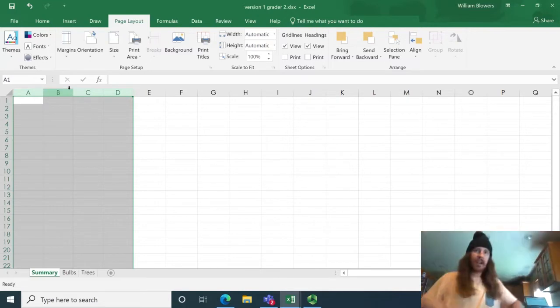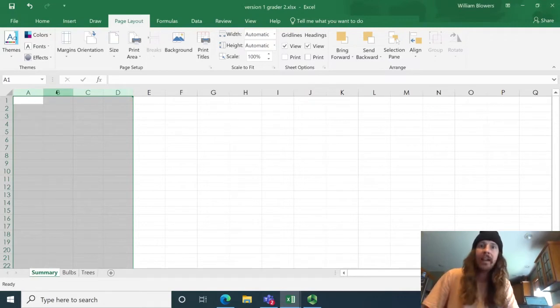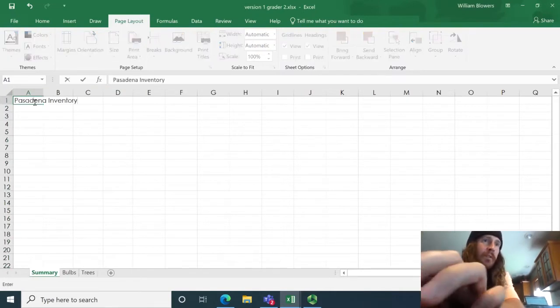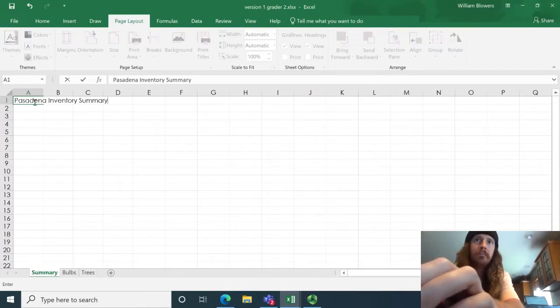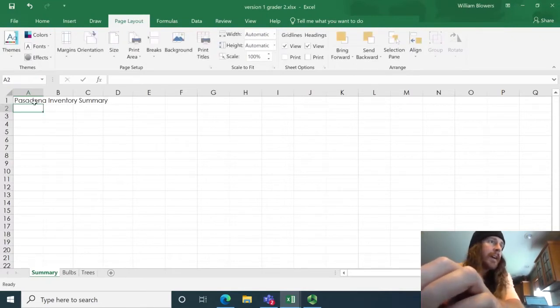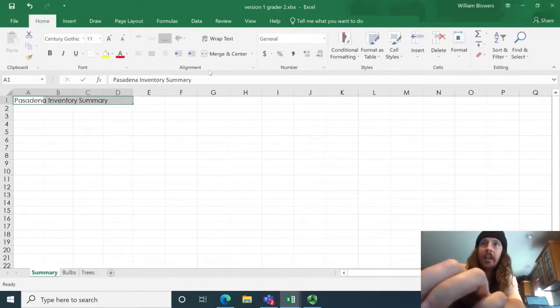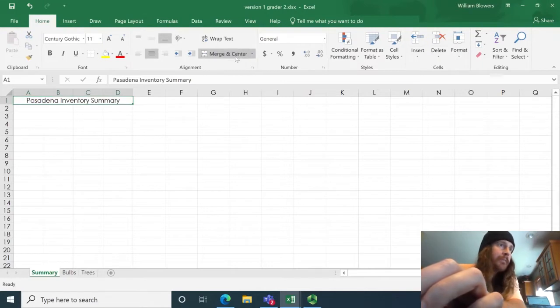And then we are on to step number 17, and we're almost there. We're just about done. So in cell A1, type Pasadena. If anything's written in blue in the instructions, you're going to write it down. So Pasadena Inventory Summary. Merge and center that across A1 through D1. So select all of those, Home tab, Alignment group, click Merge and Center.